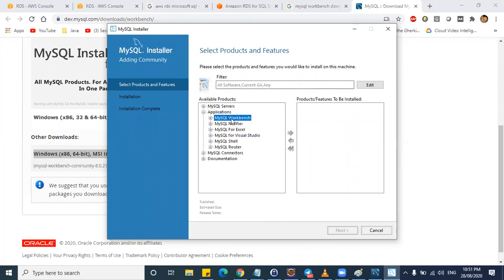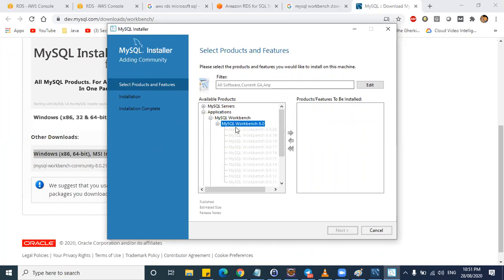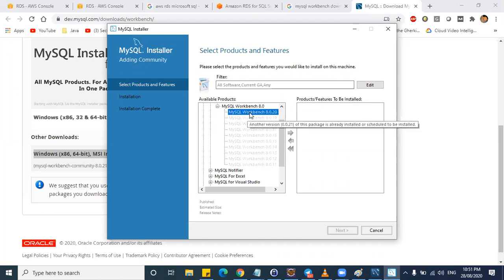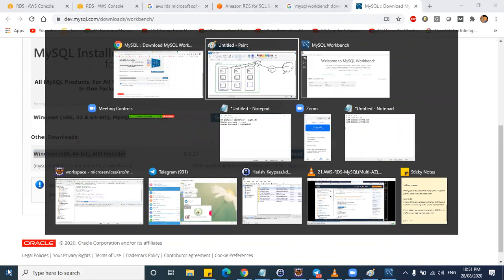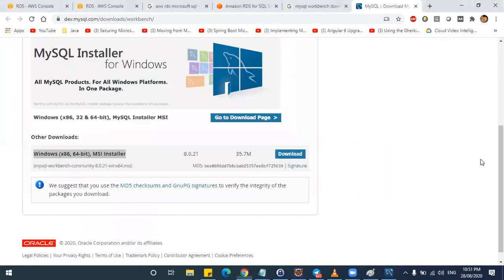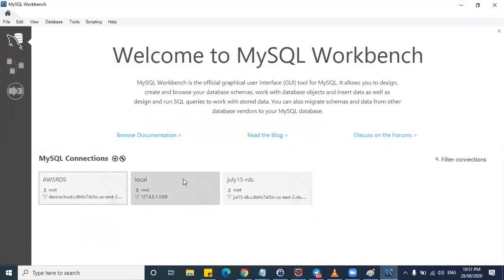Under applications, you select your Workbench. For me it is disabled because the topmost version is already added, but for you it will be enabled. Click it and push it to this side. Once it is there, click next and execute, and it will be installed automatically. Once it is installed, you can directly search for MySQL Workbench, and your Workbench will be opened.